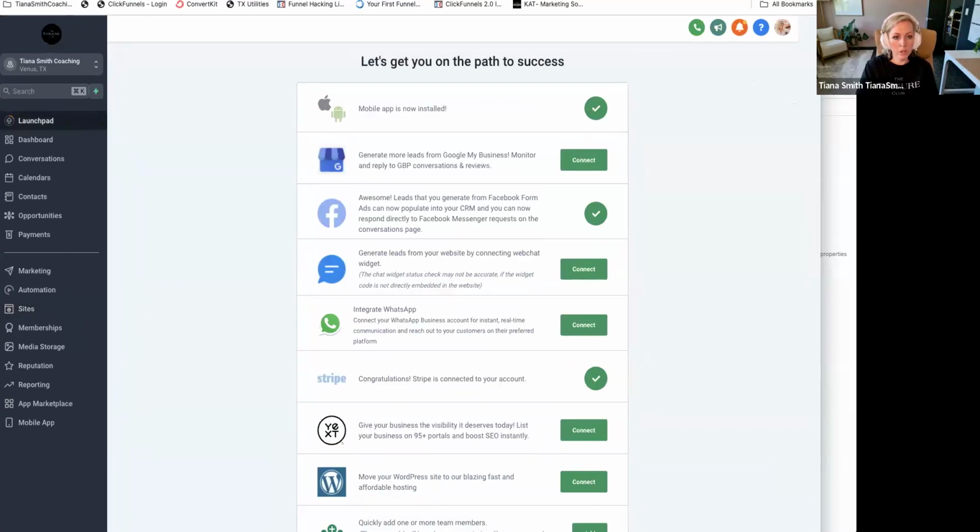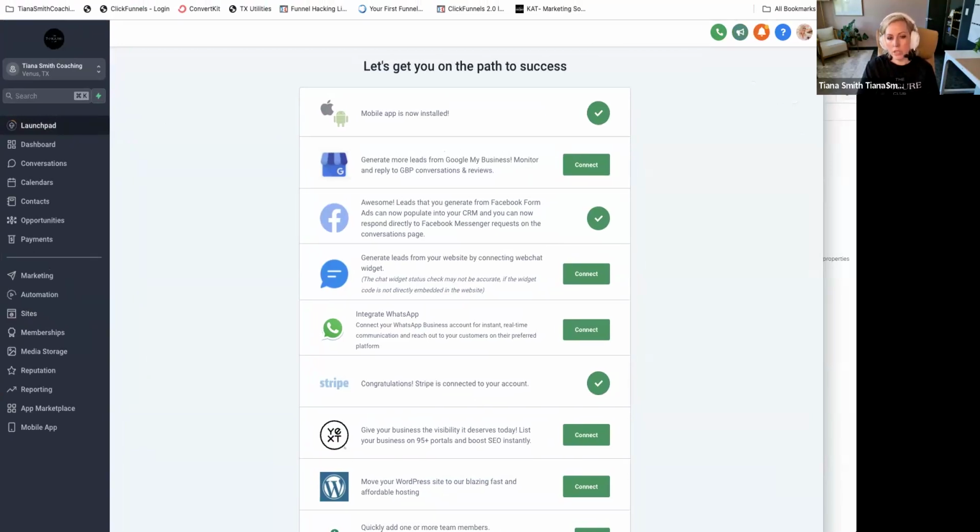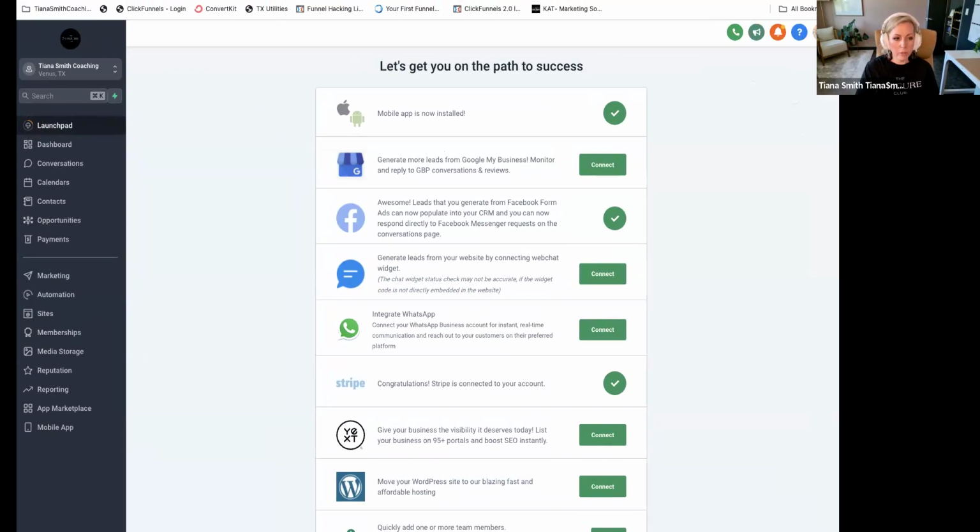And why you want to go to Launchpad is you need to make sure that you have connected Stripe. Now, I don't like to use Stripe anymore, as I mentioned, because when you are taking payments of 10,000 and above, they're typically going to hold money in reserves to make sure that if somebody does a chargeback, they get their money. That's all that's going on here. It's okay, it's not personal.